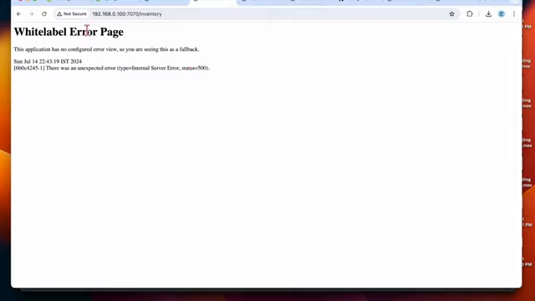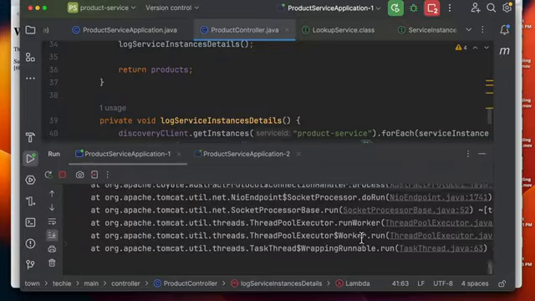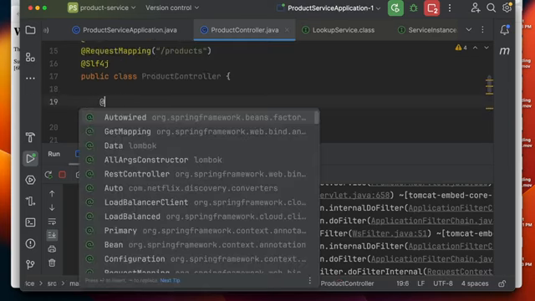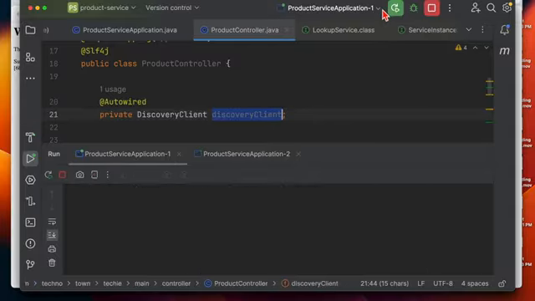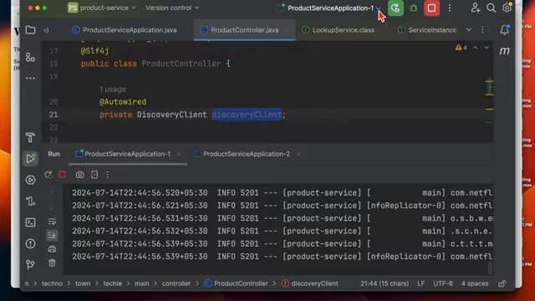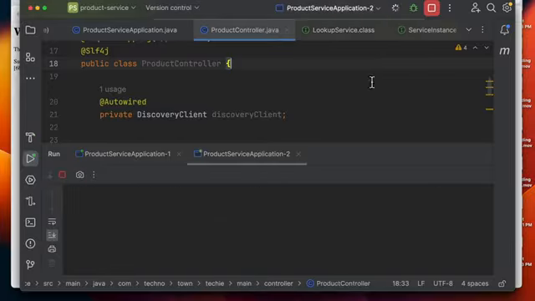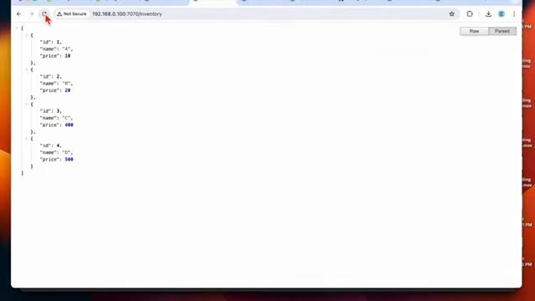Okay, let's go back to our inventory endpoint. Let's hit this. Again we are getting error. Going back to product service. Okay, so here we are not autowiring. Let's autowire this. Okay, stop all the services, and let's start the first one. And after that let's start the second instance as well. It started, and now let's hit this endpoint.